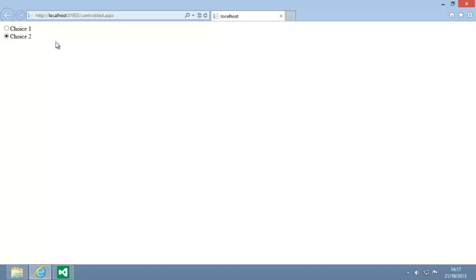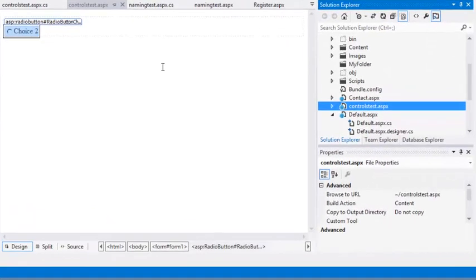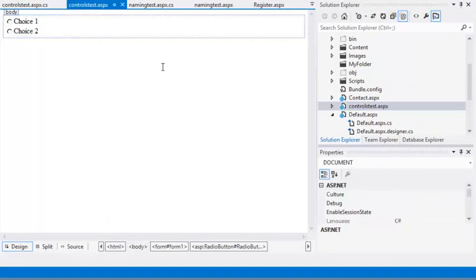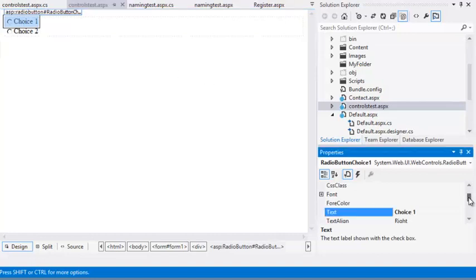Close your browser now, and you're going to make the first choice selected by default. Select the Choice 1 radio button and set its checked property to True. The first choice is now selected by default.